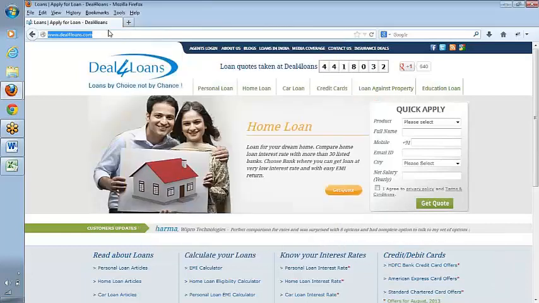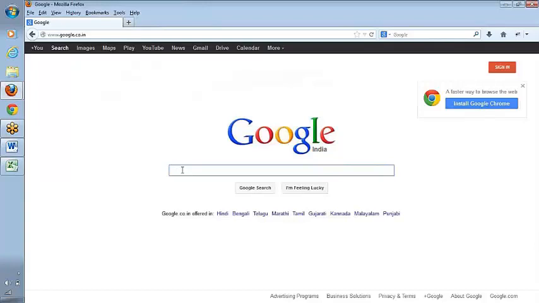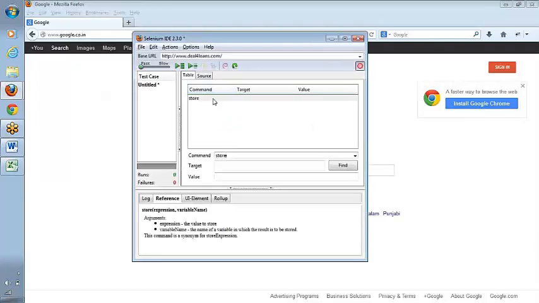Let us go to the Google application. Let us try to enter some value here. Observe here, and the variable is.